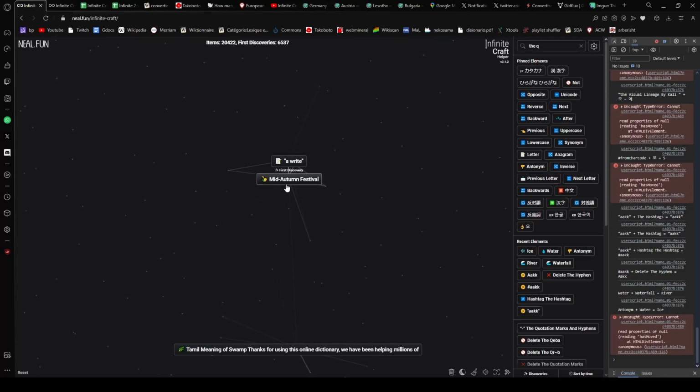Title case is essentially a rule where a string of letters must have its first letter capitalized, then every character after a space must be capitalized, and no other character must be capitalized. No other. So here you can see that I have Mid-Autumn Festival. I have the first word, Mid, capitalized, and the word Festival after a space is also capitalized. So it should work. No, it doesn't work.